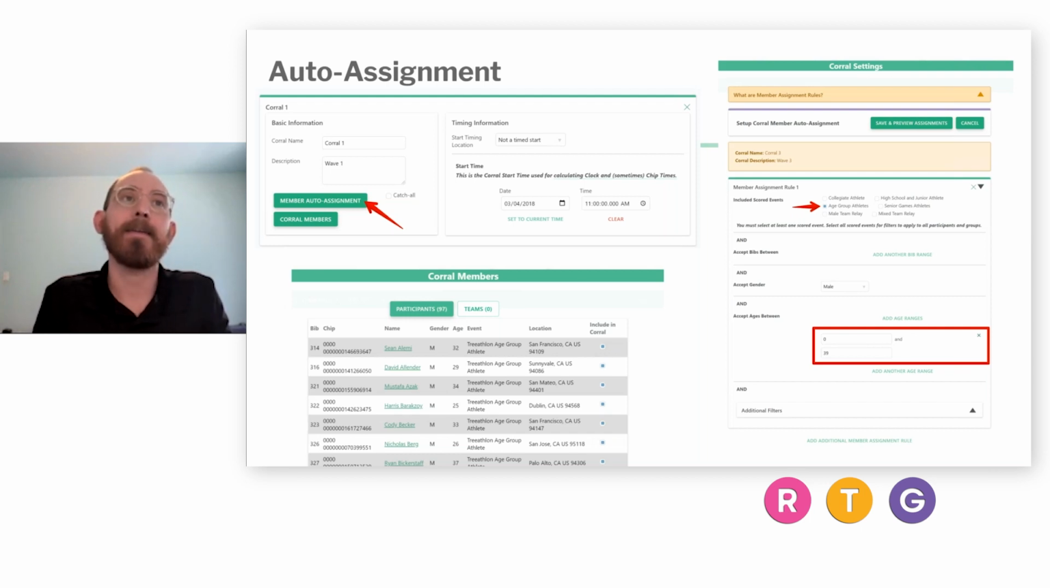And then going forward, any new registrants that are assigned to this event and meet these conditions will automatically get placed into this corral going forward. So you could set this up before registration is closed, and you could start up race day scoring, and it will automatically move people into the corral they should be assigned to based on these different conditions.